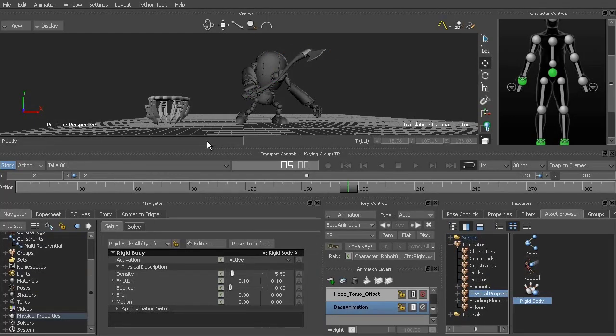Let's now go to the navigator window. Let's go ahead and expand physical properties here. We can rename the rigid body. Let's go ahead and right click, choose rename. That's going to be rigid body underscore axe. Beautiful.